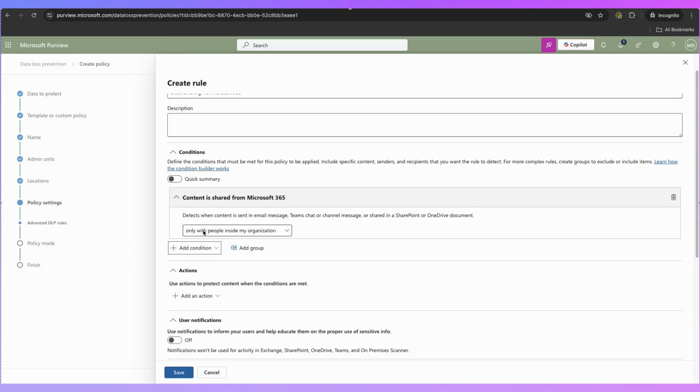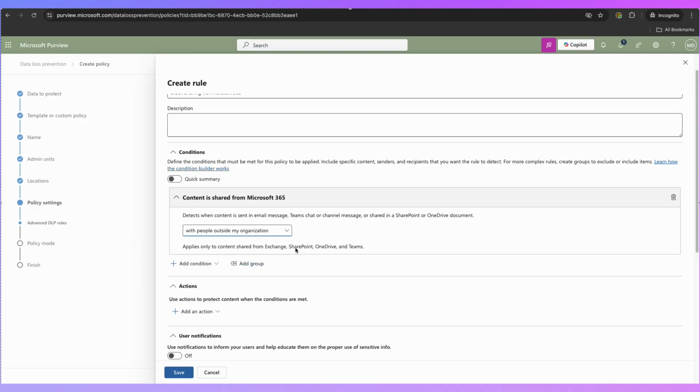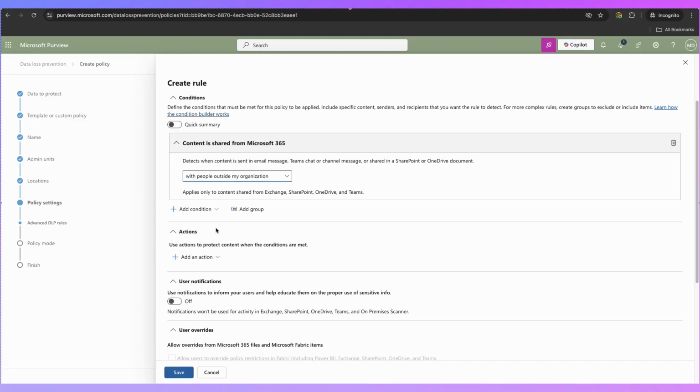So the first option here is that it's going to detect when it's shared with people inside my organization. Our client is only concerned with us doing this for people outside of the organization. So let's click on this option, and we can again see here this only applies to content shared from Exchange, SharePoint, OneDrive, or Teams. So if you don't see the location here that you were hoping to include in the policy, you need to go back because you haven't set something up properly. Now, the next thing we want to do, and really important that you don't forget to actually add your sensitive information type, because otherwise you're going to find everything is getting blocked when you try to share it outside of the organization.